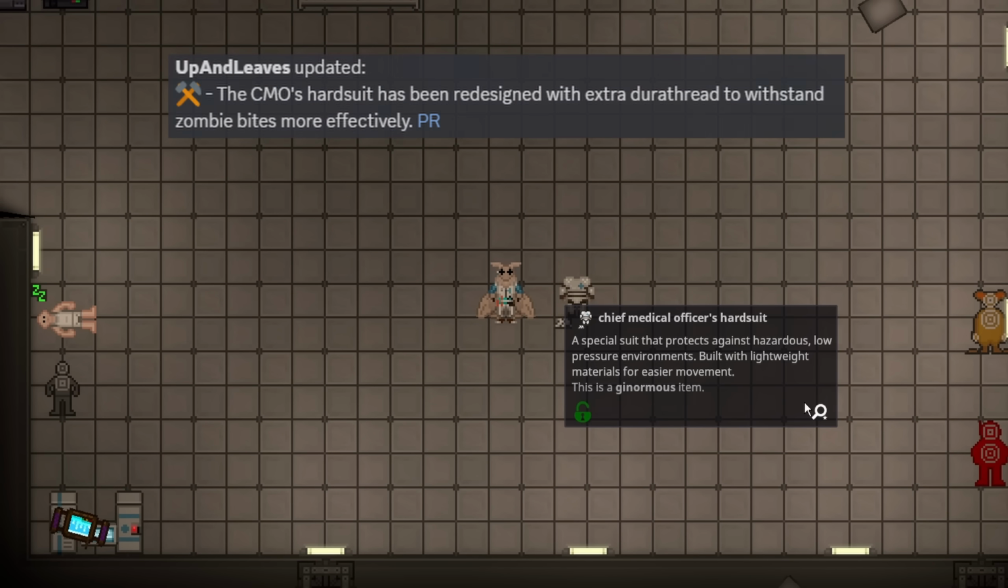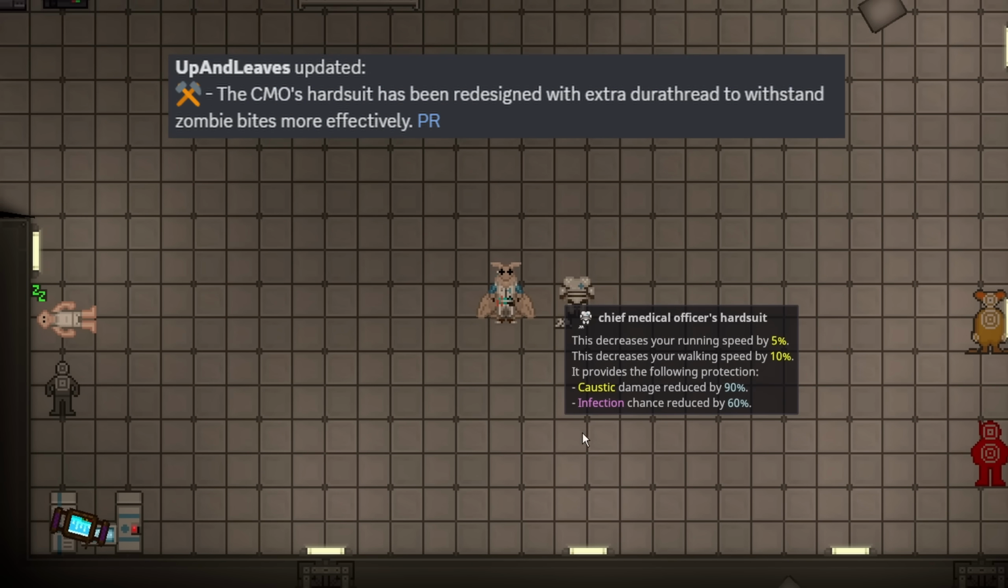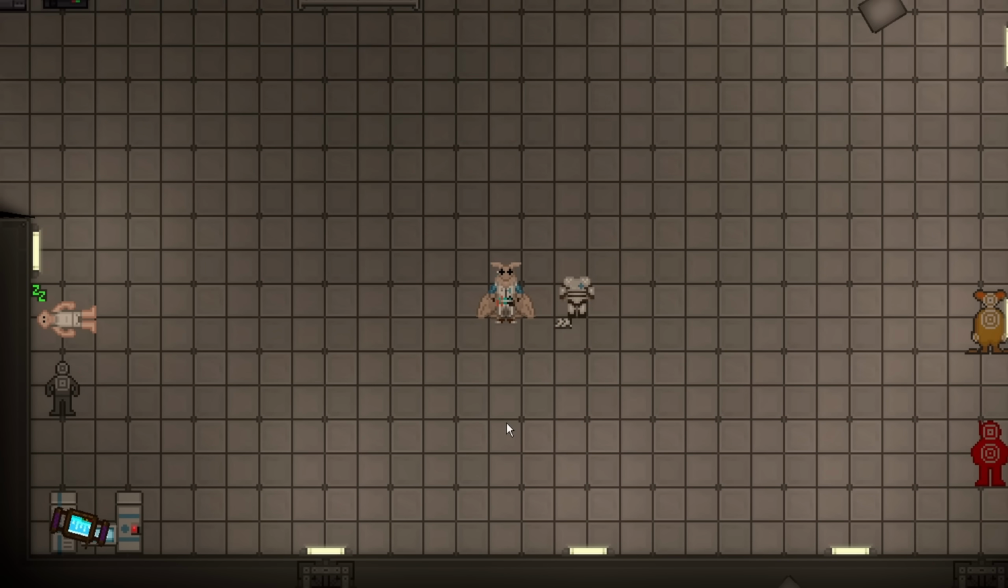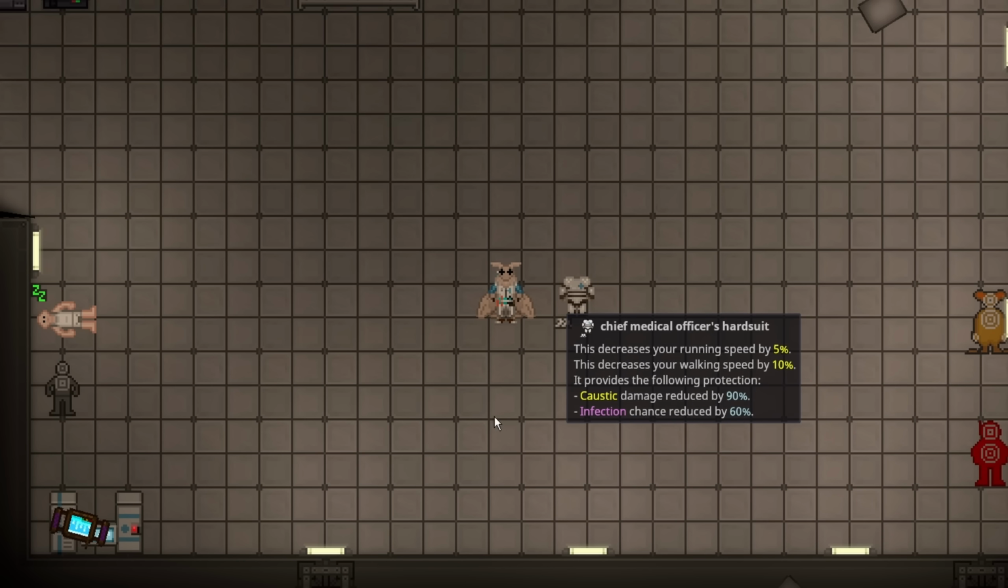The CMO's hardsuit now has a proper 60% infection reduction, so the CMO is now significantly more resistant to being zombified, at least through the infection itself. They are still very susceptible to dying to bite damage with this thing.